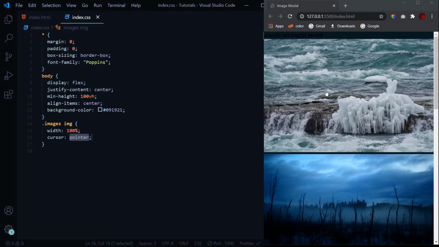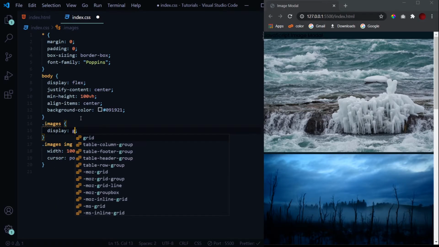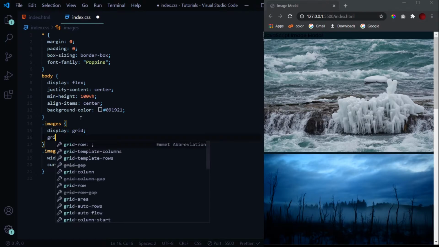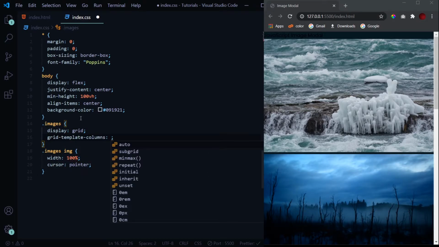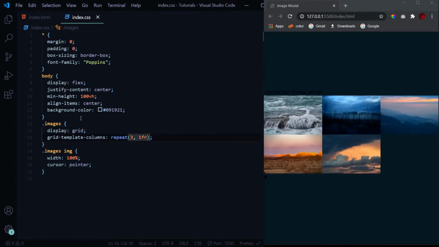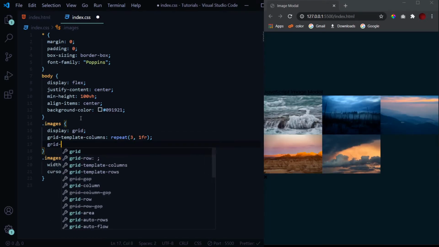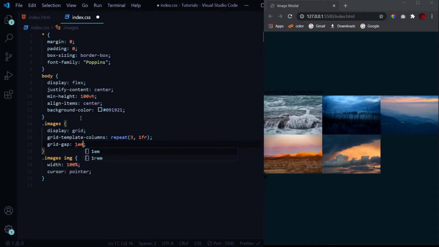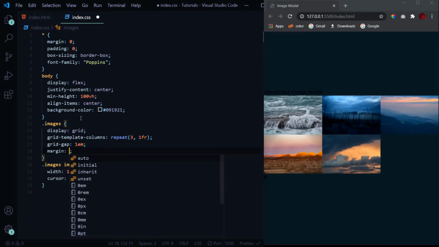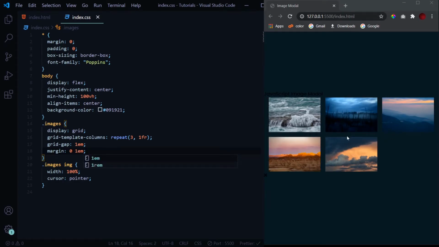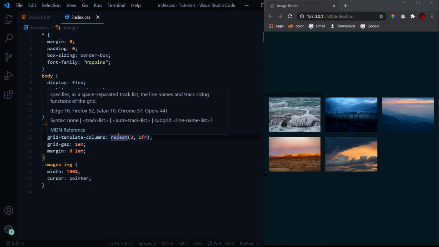Yeah, so all these images are of width 100%. We've got this cursor pointer. Now let's design the div which holds all these images. We'll give it a display of grid template columns. We want them in 3 different columns of equal size. So we've got it done. Now a grid gap of 1em and a margin of left and right of 1em for the grid. So all these images are now arranged very properly.